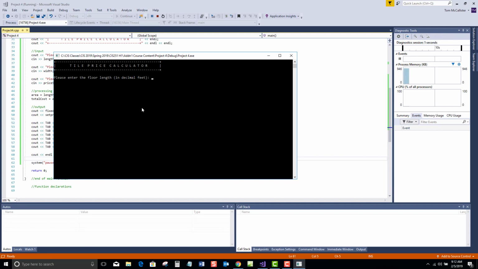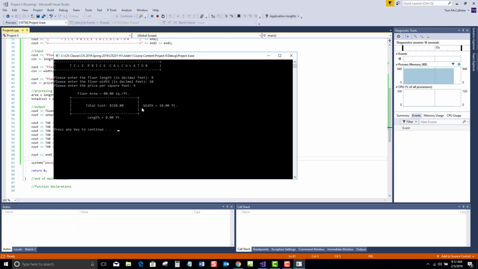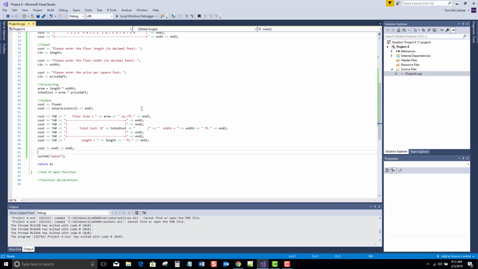Let's use 8, 10, and this comes out of a little image I posted under assignments in Blackboard for Project 4. So you'll see those numbers there and what you should be getting. 80 square feet, 10 feet, $320, and 8 feet. Okay. Looks good to me. Save it. And of course you know how to zip it up and submit it.